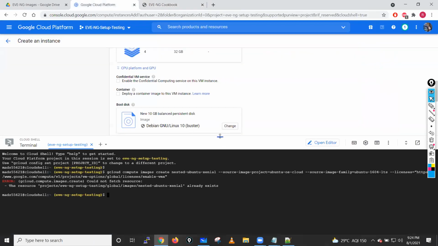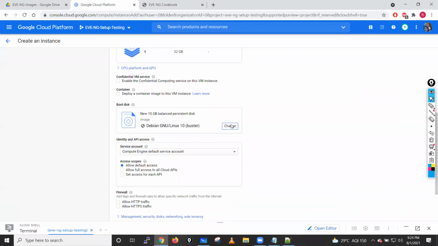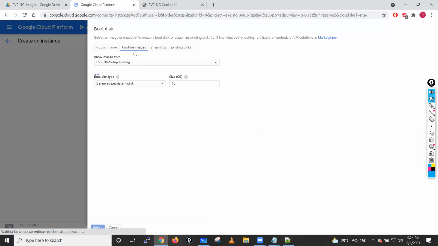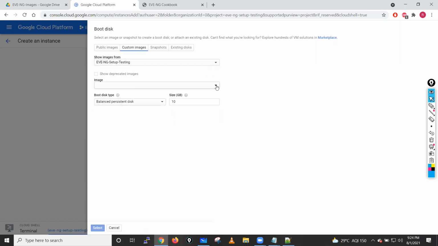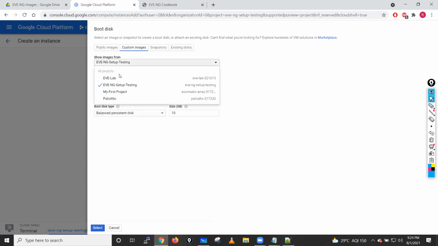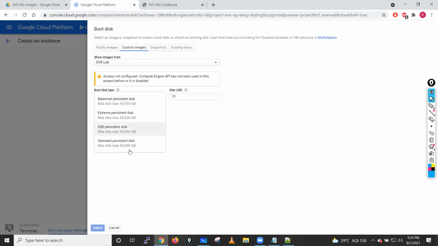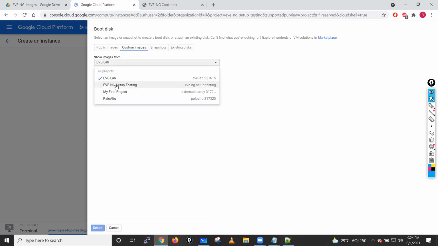In your case, you have to wait, and after that click on change, go to custom images and select your project. I have this EVE-NG setup project. If I go to images, I will select this particular image here. If I change my project to another one, I will not get any images here; I will only be able to see these details.